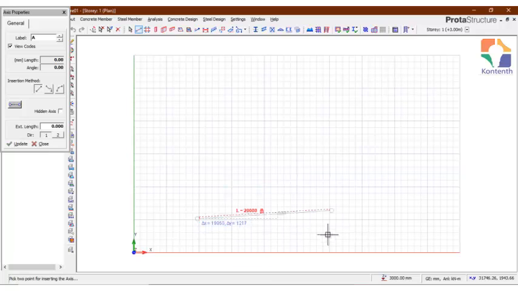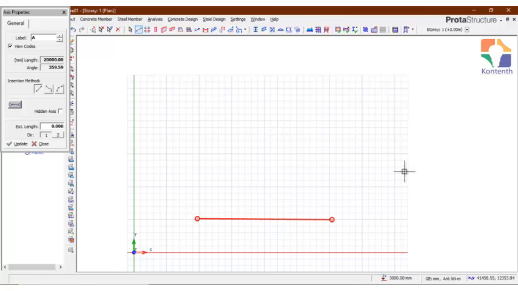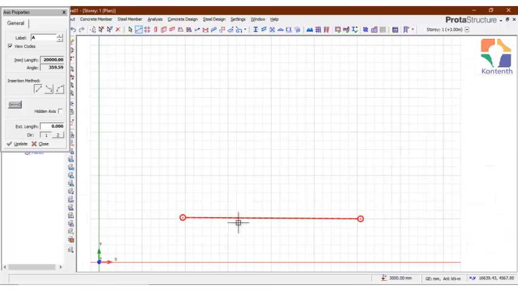So it's now asking us where the final point should be. You can see it is not increasing the length anymore. We already locked it to a 20 meter length. So you just tell it, okay, this is where it's ending. Now we have our axis. We have our first line of axis there. So that's created.